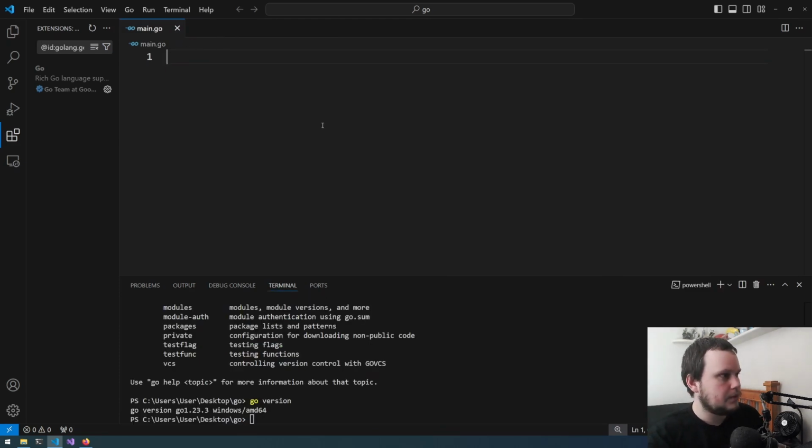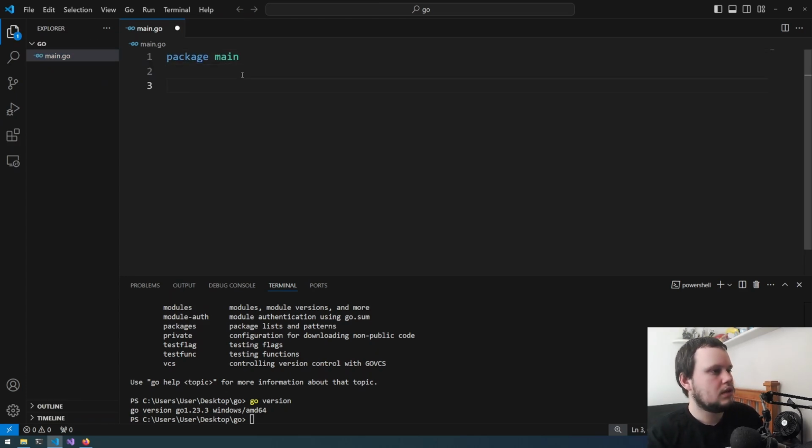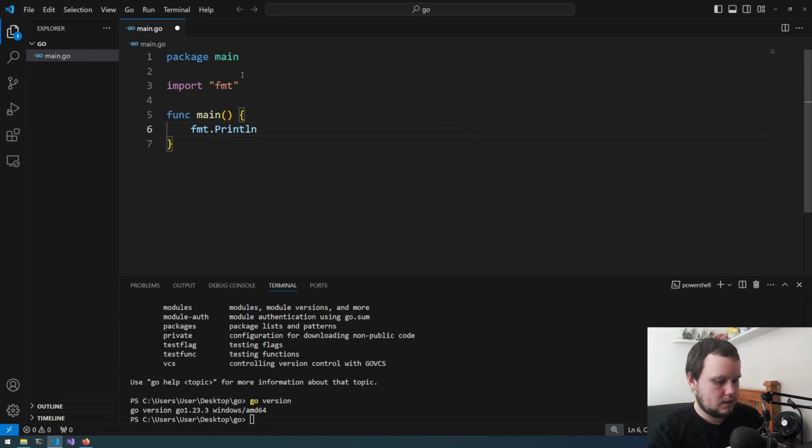So first thing we'll do, in our main.go, start off with package main. We will then, for printing out Hello World, import fmt, doing quotes, and now we just need to create the main function which would run. So func main, two parentheses, and then curly brace, and then fmt.Println, and we can do Hello World.